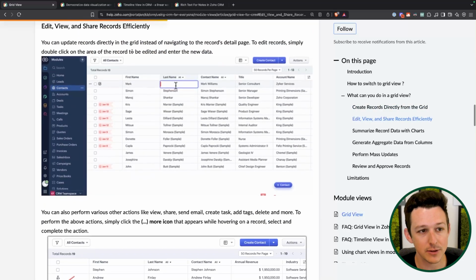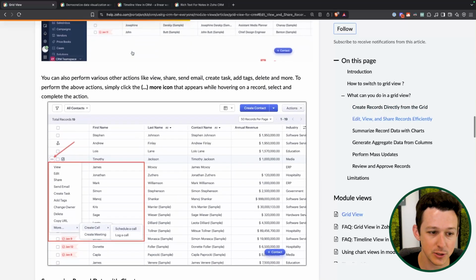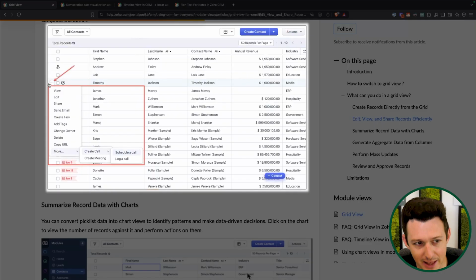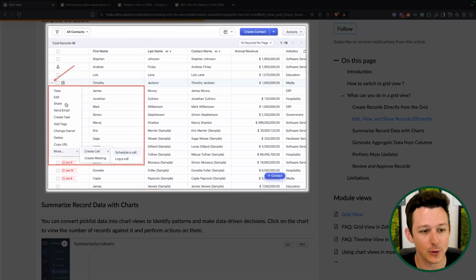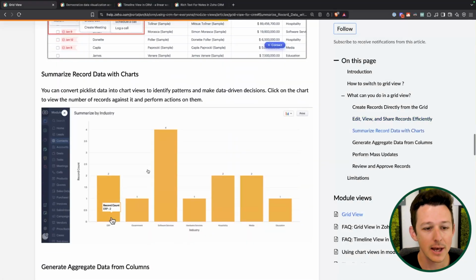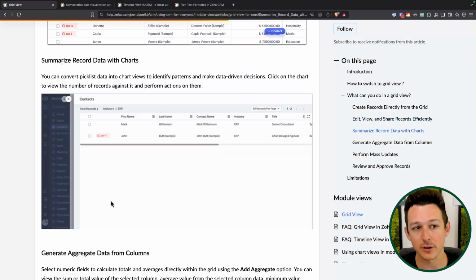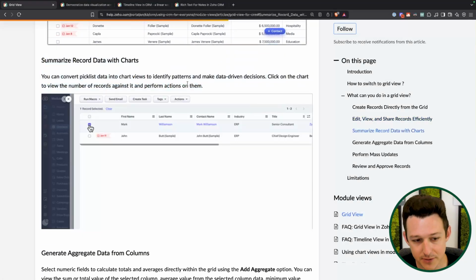Now, as we go down the list, we've seen this, so we can do our edits. Over here on the left, you'll have 3 dots. You can do all of those normal CRM actions: send an email, create a task, log a call. Down below, you can also easily convert your data into charts via this view.